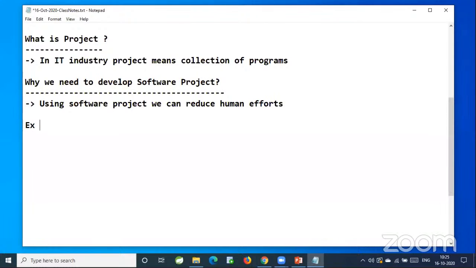Simple example, railway ticket booking. Earlier, if you want to book a train ticket in advance, you should go to railway station, you should stand in the queue, then you need to book a ticket for your journey. You need to travel from your home to railway station. In that railway station, there should be one employee, one computer, some infrastructure in order to book a train ticket.